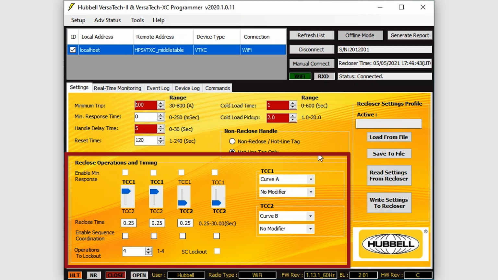Enabling sequence coordination allows for the recloser to increment its count on that shot even though the programmed TCC time is not met and the recloser does not reclose or operate. This can be used when the recloser needs to keep in sequence with a downstream recloser that is operating in order to prevent additional blinks if that downstream recloser fails. If sequence coordination lockout is enabled, then the recloser will lock out on the 5th overcurrent event.